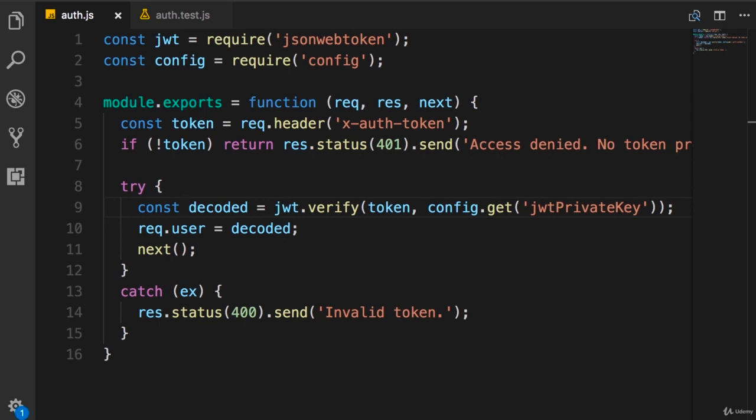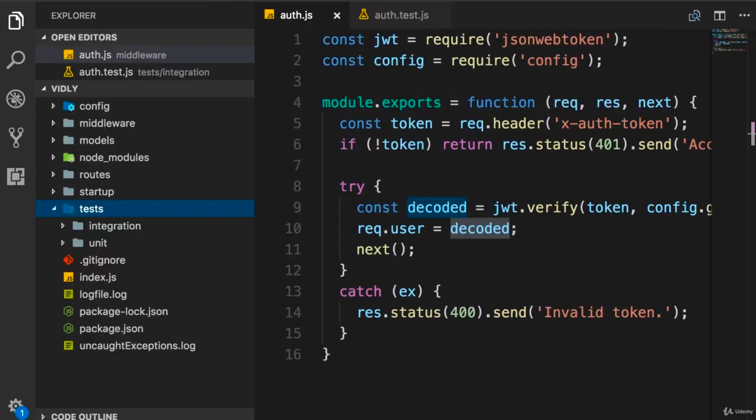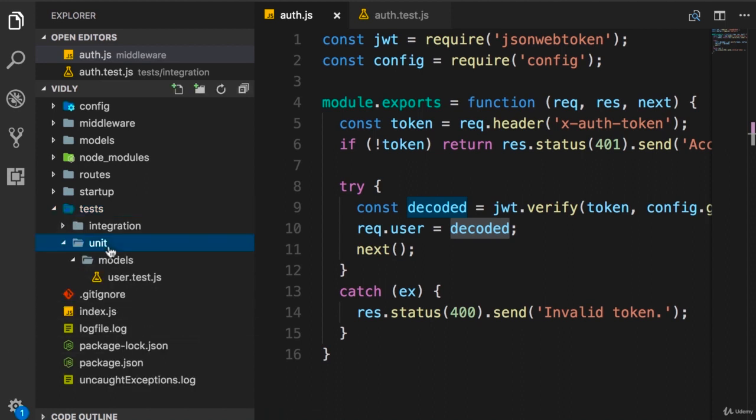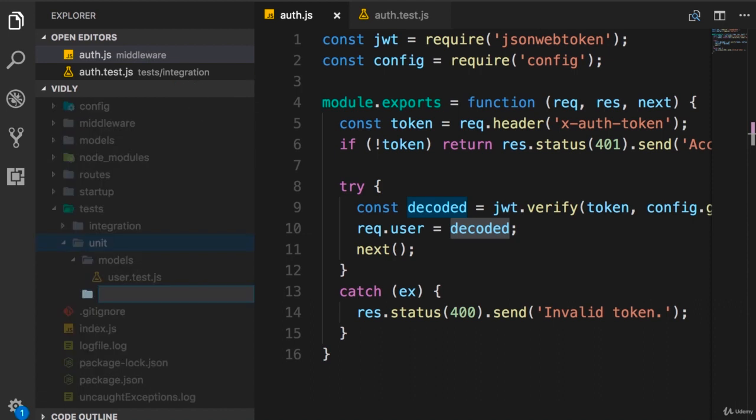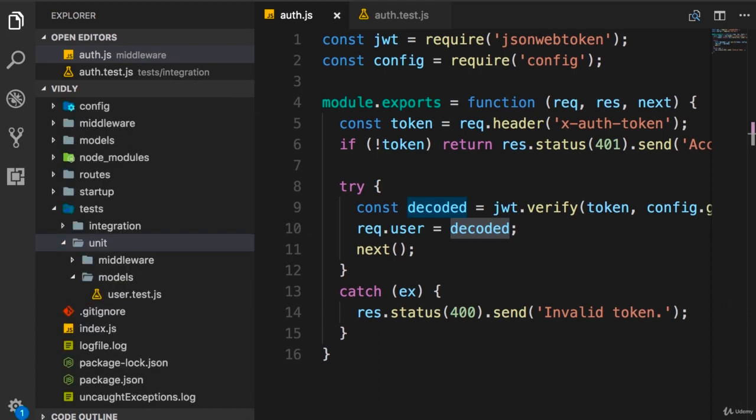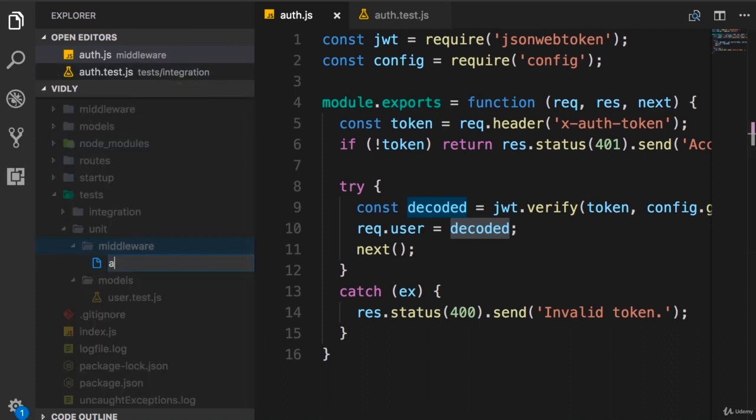So let's go ahead and write a unit test for this function to make sure that if the client sends a valid JSON web token, request.user will be populated with the payload of the JSON web token. So here's our test folder. This time we're going to go to our unit tests folder, add a new folder. Let's call that middleware. And here we'll have a test file, auth.test.js.